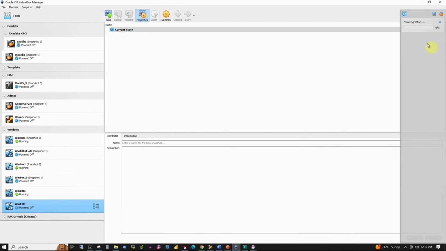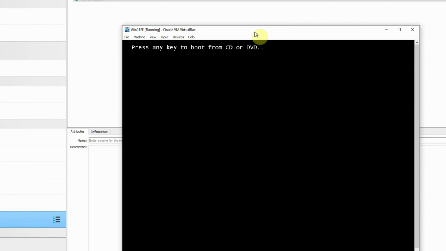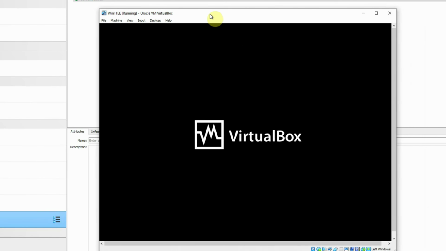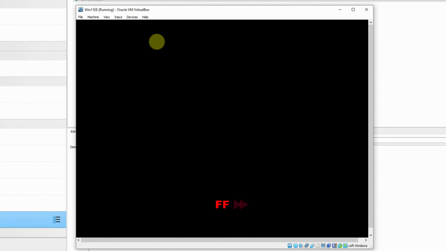As we can see on the right-hand side, the VM is powering up. It will take a couple of seconds to give us the initial screen of the VM. And it is coming up. Press any key to boot from the CD or DVD. Press Enter. It is going to take a few seconds to boot from the ISO image. So I will fast forward the video and resume from time to time when there is something worth mentioning or I'm making any changes, to save time.